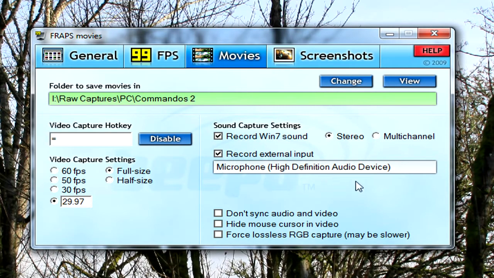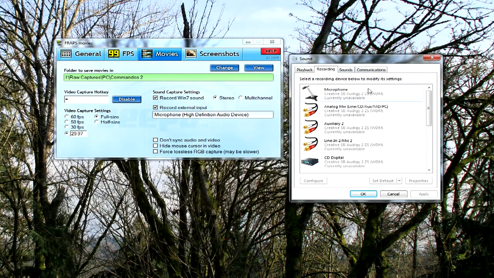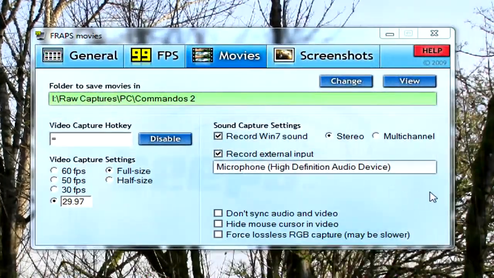This one is only available under Windows 7 or Vista. It's a new addition to FRAPS 3. It's record external input, and this one will allow you to record off of the default recording device set under your sound properties. If you go to your volume mixer and then to recording devices, it'll bring up a dialog box where you'll be able to see what default device you have, and whichever one is set default when you open FRAPS is the one it'll use. When you start recording, any audio picked up from that device will be laid over the video, and it's pretty good at interleaving, so you don't have a lot of sync issues with that.